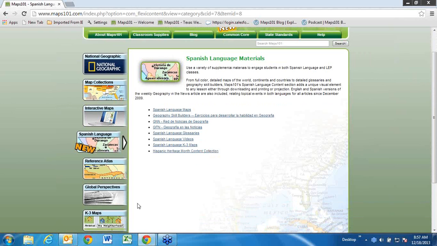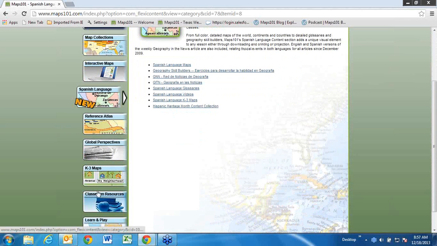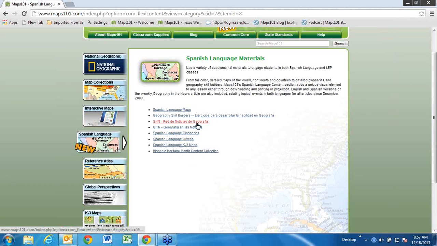We're going to take a closer look at that when we get to the Classroom Resources section. Also, the Geography in the News current event articles, and the translations of the Geography News Network articles are found here in Global Perspectives. We'll go ahead and take a look at those in just a few minutes.